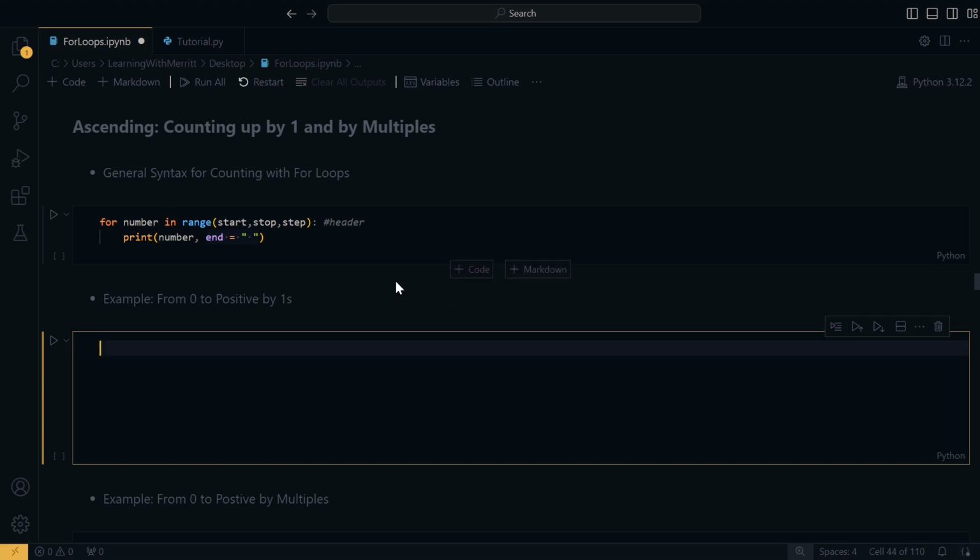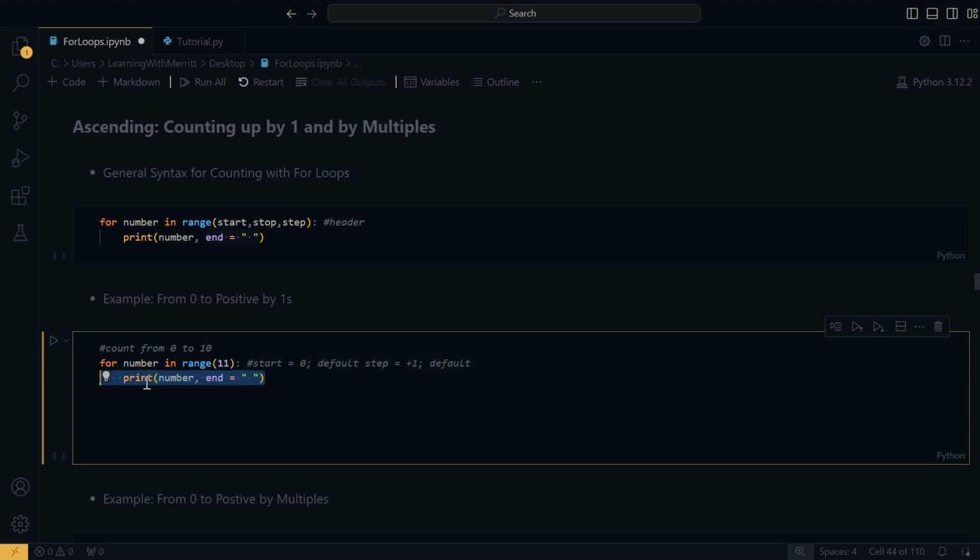So from 0 to positive by ones, if we're going to go from 0 to a positive value by ones, here's an example, 0 to 10. Here we could just use the default values, so we're going to go from 0 to 10, and then our start is 0, our default is stop plus 1, and then our default step, of course, is 1. And then we are going to print number and end with a space, and here's our output. We end up with 0 to 10.